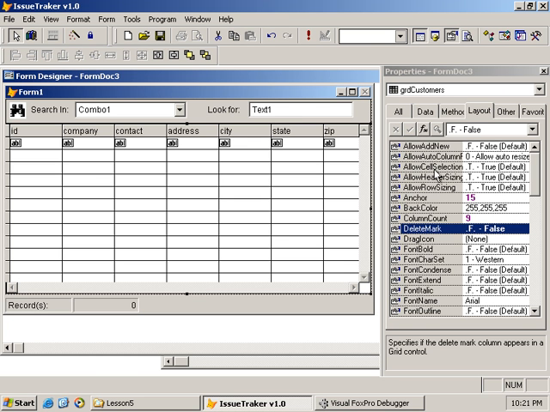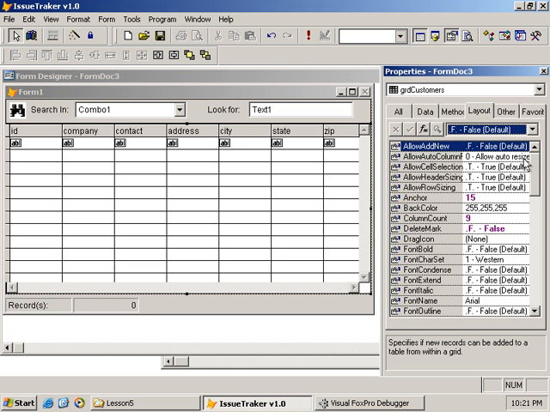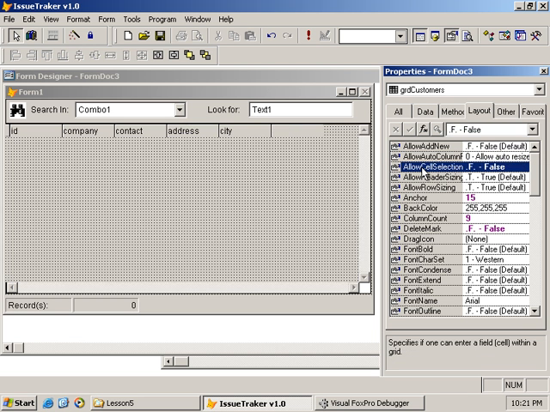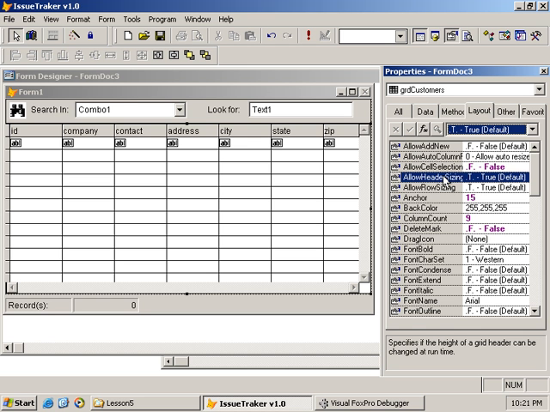Okay, so there's some other properties here on the grid that we can set. Allow add new, that's false, as we don't want the user to be able to add records within the grid itself. Auto column will allow that. Allow cell selection, we want to turn that off. Allow header resizing, yeah, we'll allow that. Row resizing, yeah, we'll allow that too.